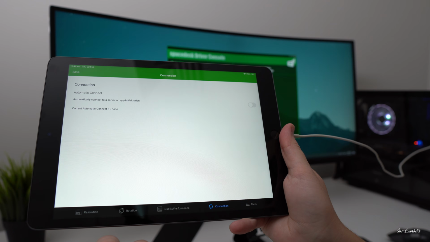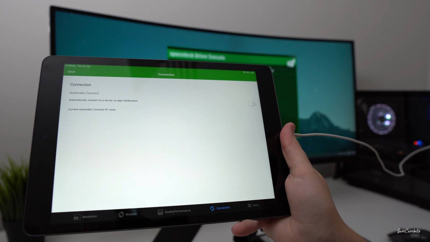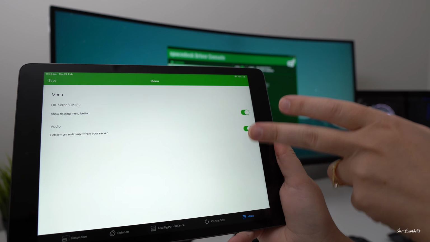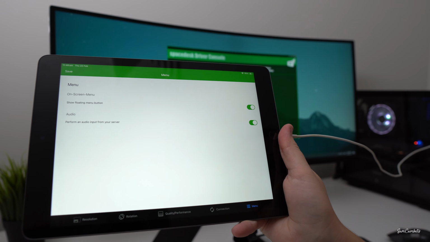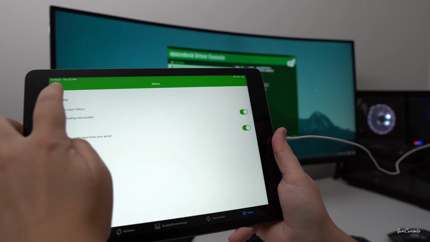And then if you come to connection, this is just where the IP address will be if you are doing a wireless connection. And then you have menu, which is that little menu you get on the screen when you want to disconnect. So I like to leave that on. So once you've made all the changes to the settings you want, you can hit save.